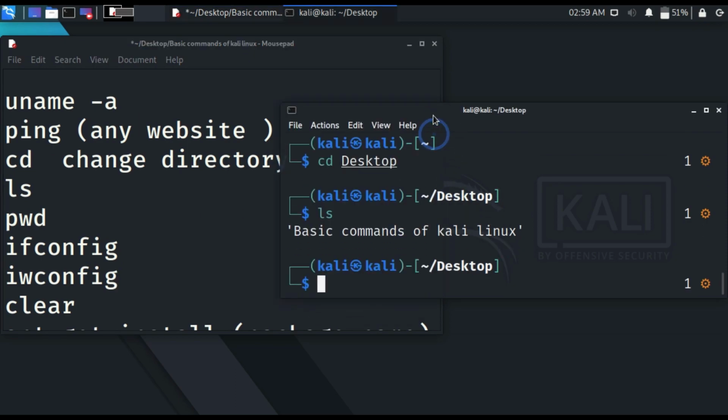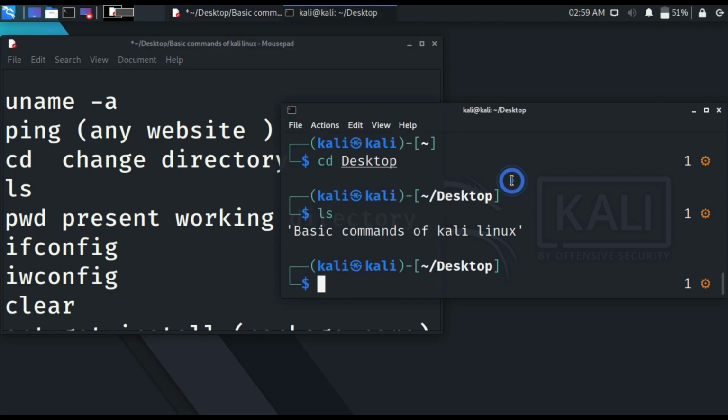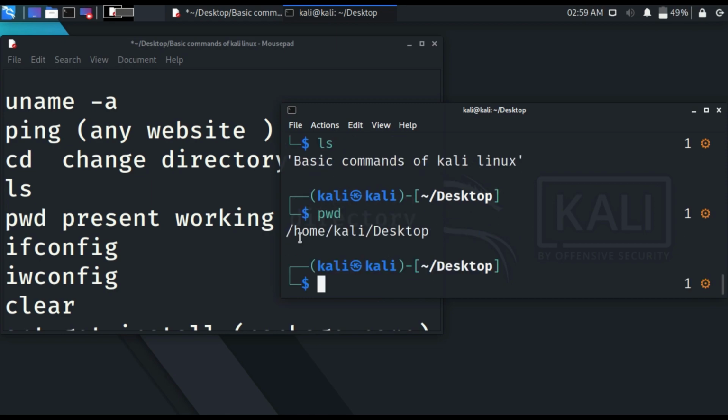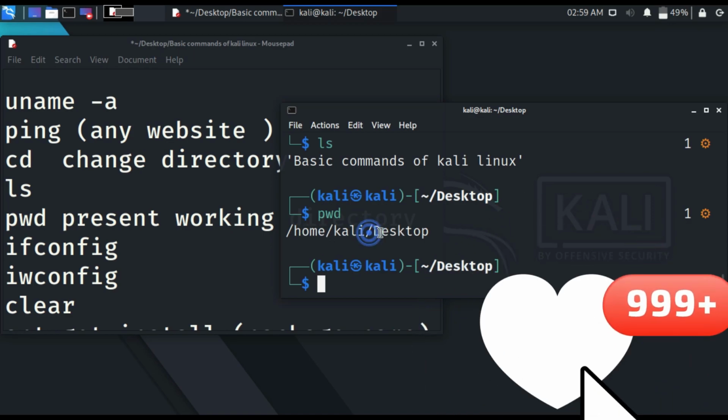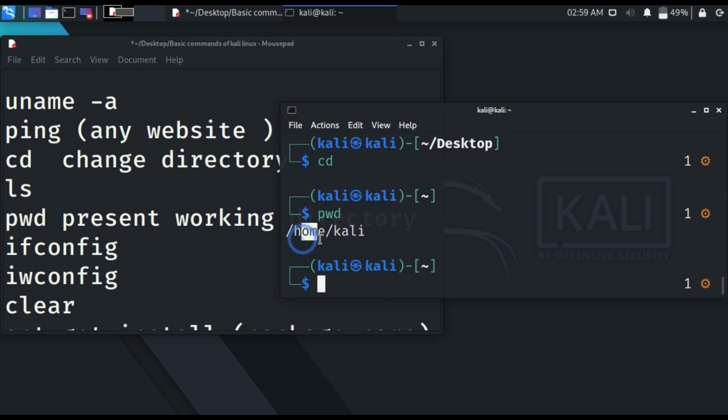Now I will move to the fifth command, pwd. The full form of this command is present working directory. By this command, we can see in which directory we are. If I write pwd, then we can see we are in home, then Kali, root, then desktop in full. If I go back to the normal, now I am in root, I will write pwd. Now you can see I am in home and Kali because I am in root. So by this command, we can see our present working directory. In simple words, we can see where we are at the present time.